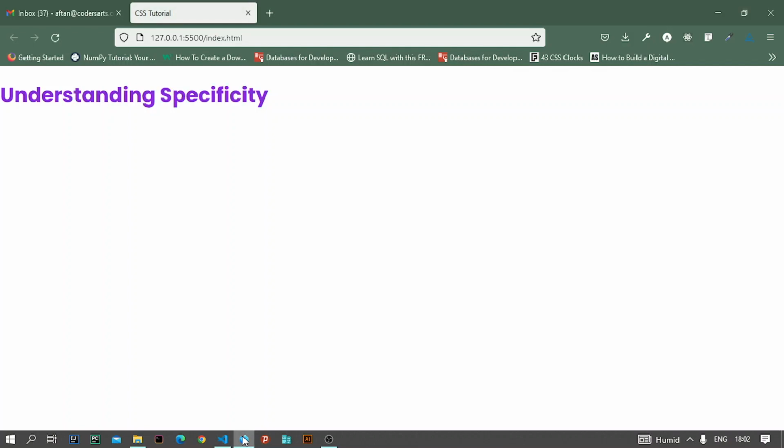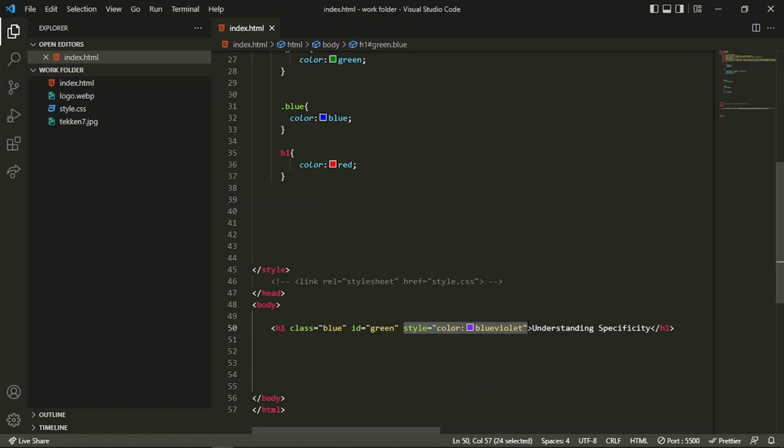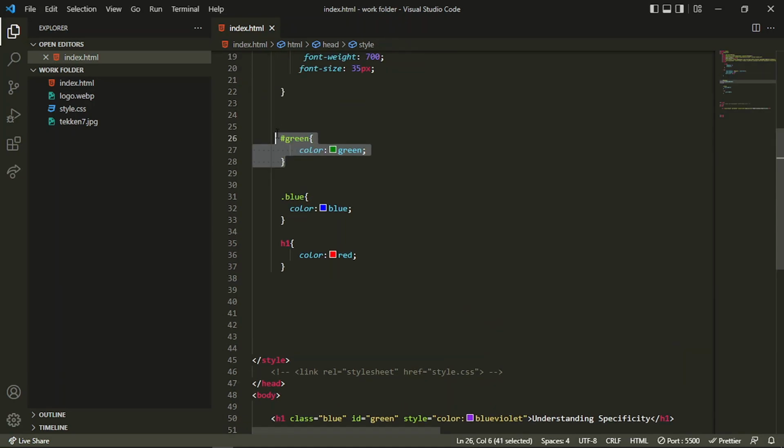Now you can see this is how we specify the specificity, or we have the different specificity. We have the inline, we have the element wise, we have the class based specificity, we have the id based. So basically it is that.